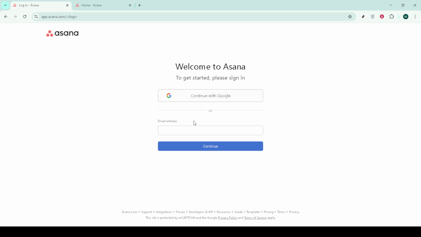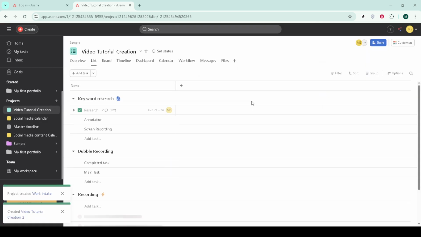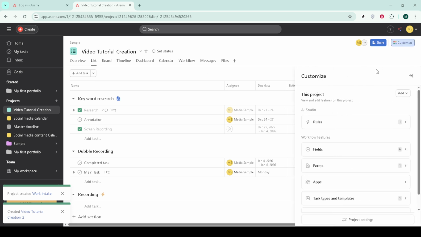This integration is set up at the project level, so once you're in, open the specific project you want to connect. Keep in mind the connection applies to this project only, which is great for keeping control over which work is synced. With the project open, look to the top right and click Customize. This opens a panel that lets you tailor fields, rules, and connections for the project.